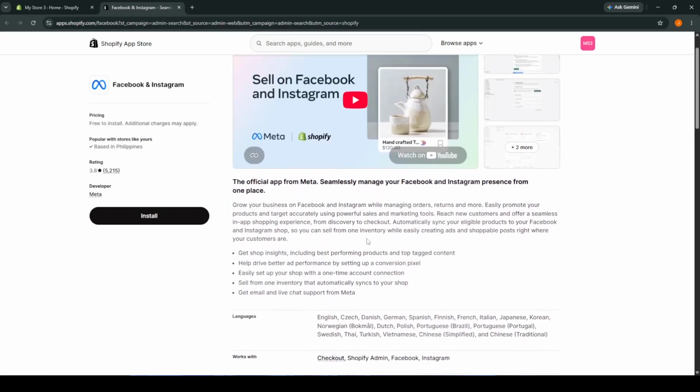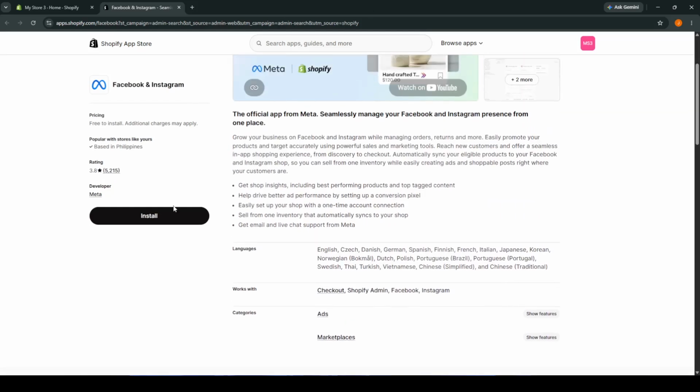Once you locate the correct integration, the next step is to click Install. When you click Install, Shopify will usually guide you through the installation flow. At this point, it is important to pay attention to what the installer requests, because you are granting the app permission to connect to parts of your store. Read through any prompts carefully so you understand what the app is going to access.